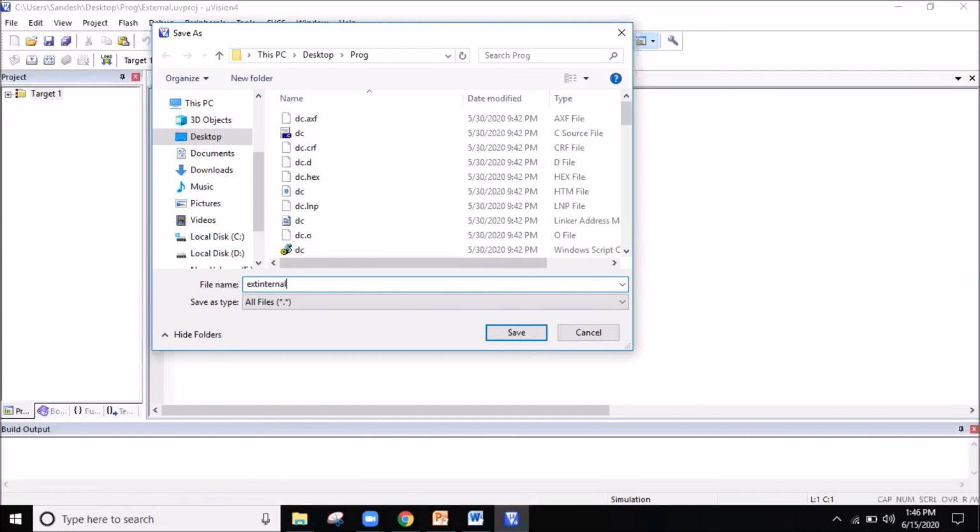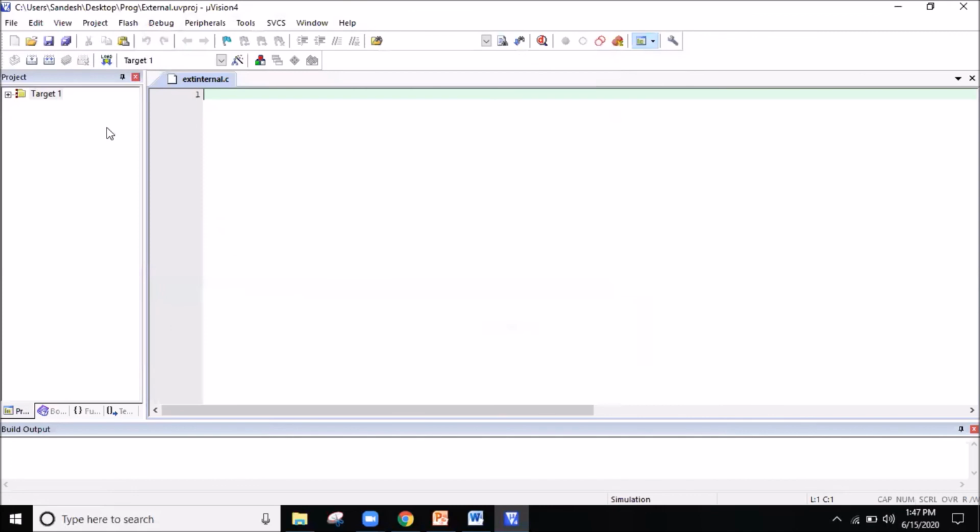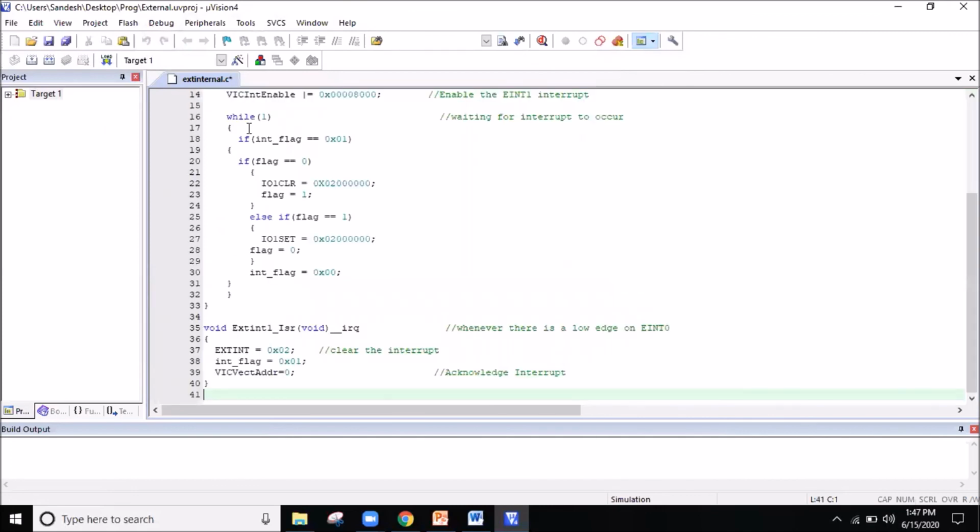Ext internal with an extension .c, because I'm writing a C program. So the file name should be ext internal .c. I'm naming this file, it can be anything, but the file extension should be .c. Click on Save. After this, type the program here.